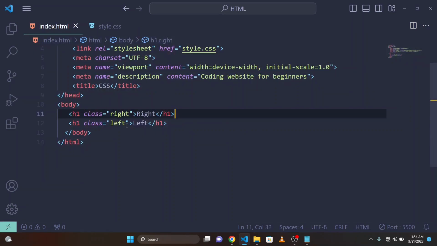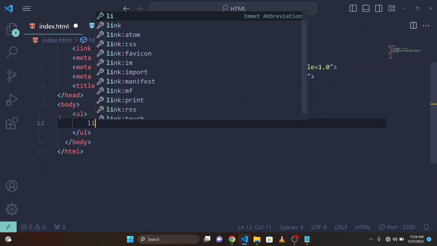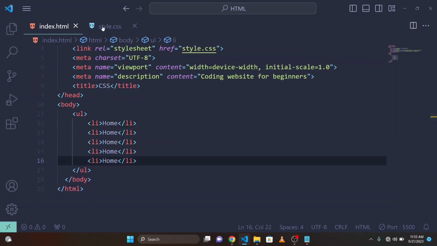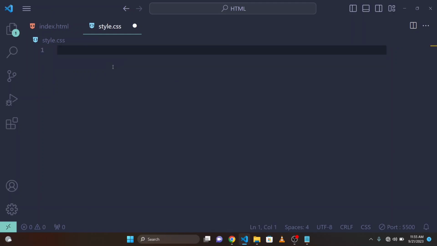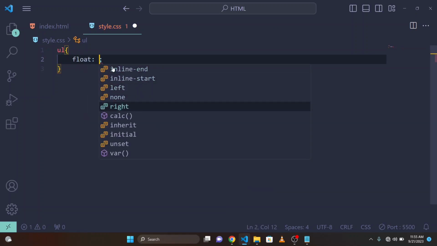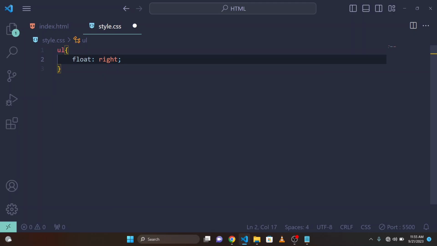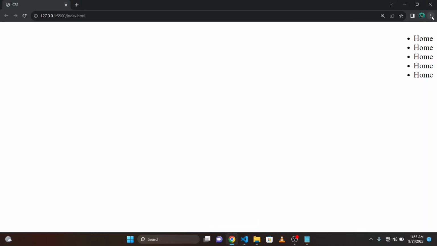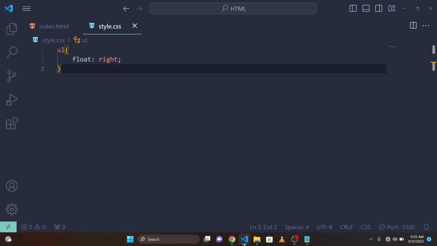I can also show you another example by using lists. Let's create an unordered list and give it some values. Copy this and paste it many times. Now let's get the unordered list element by tag name in the CSS and float it to the right. So right here we are floating everything. We are taking everything in the unordered list to the right of the page. So you can see all of them go to the right, as you can see on this page right now. So that's how the float works. You can float any element, any time. You can get the element from the HTML to the CSS and float it using a cascading style sheet.